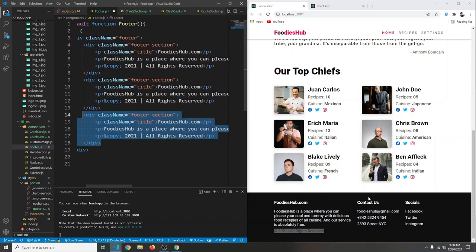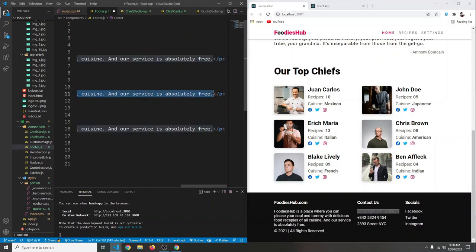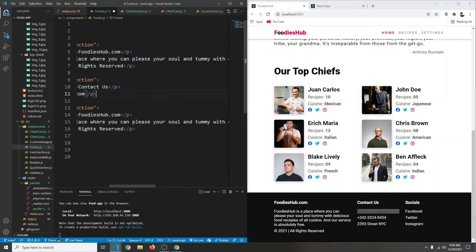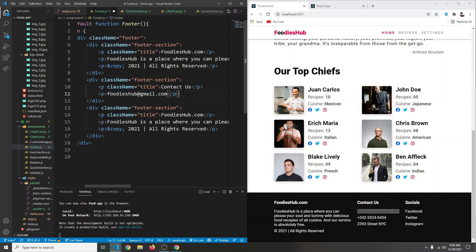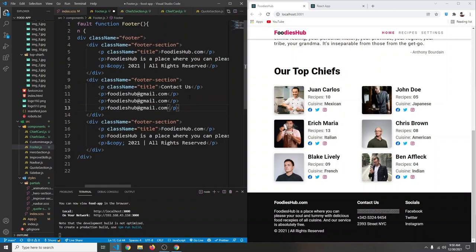Okay, for the second one, let's just say contact us. So let me copy this, Control C, paste it. And then we're going to have this email. And we are going to copy this two more times. So Alt Shift down, down. Let me just copy the rest like this.